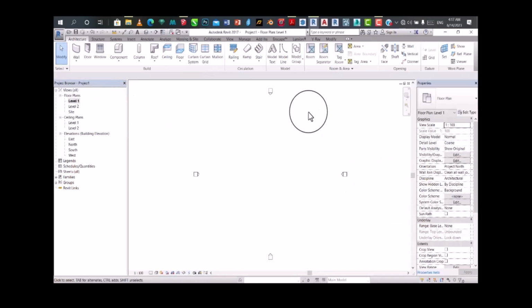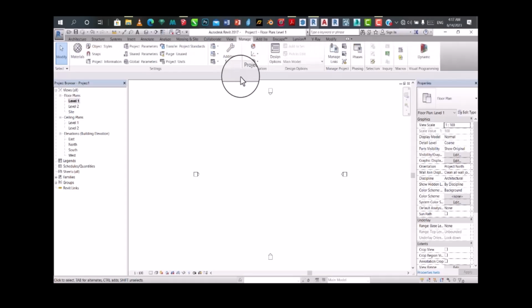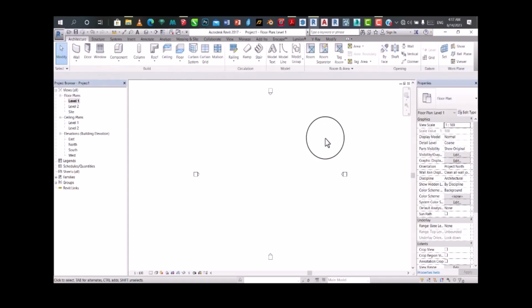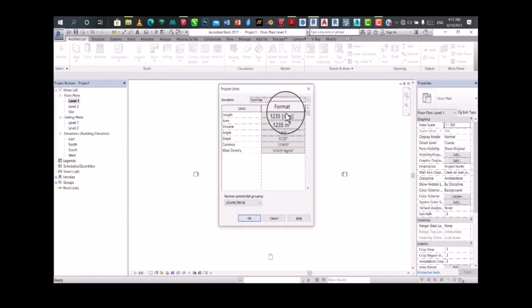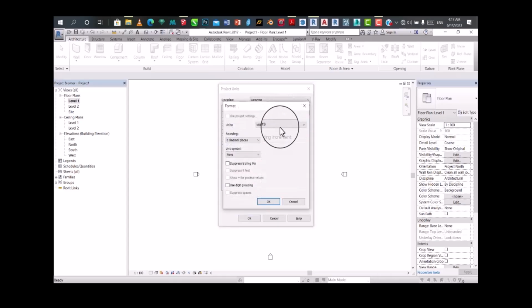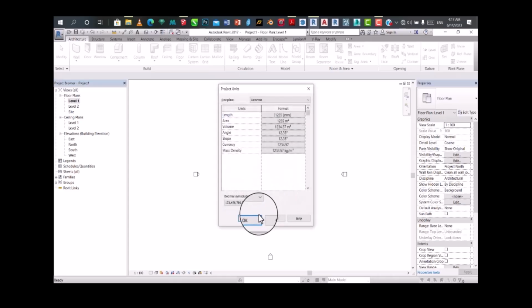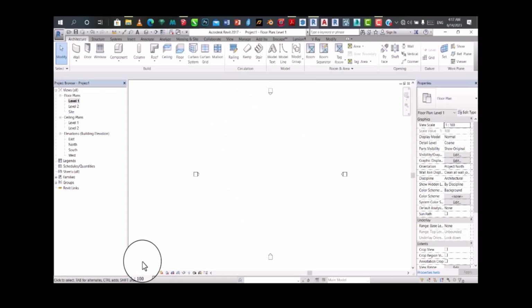As I explained earlier, you either go to the manage tab to set your units, or you just press UN on your keyboard and it will automatically open. We need to set our units to millimeters. Since I'm using millimeters, if you're using inches or feet, you can select otherwise. Now our scale is 1 to 100. I'm using scale 1 to 100 to design.